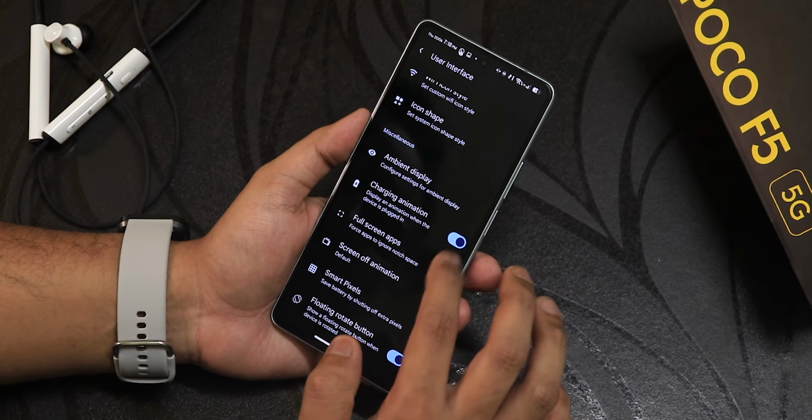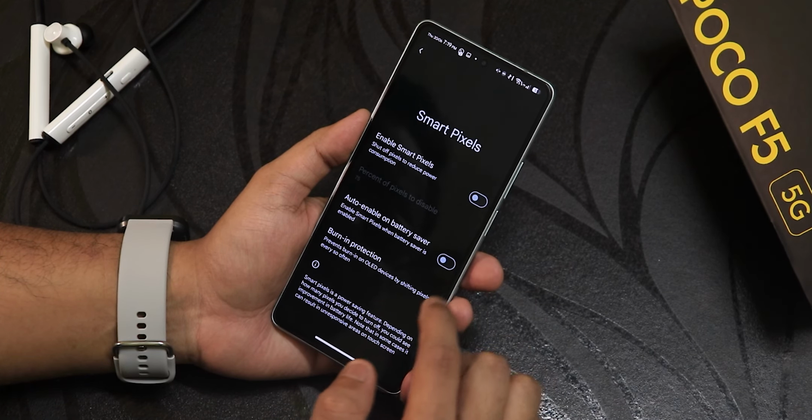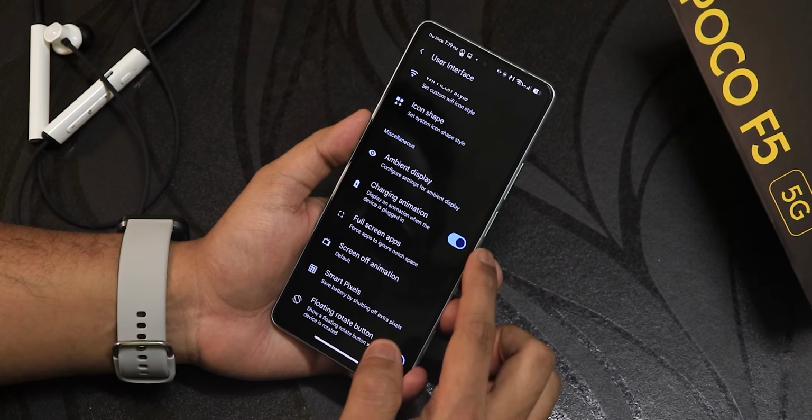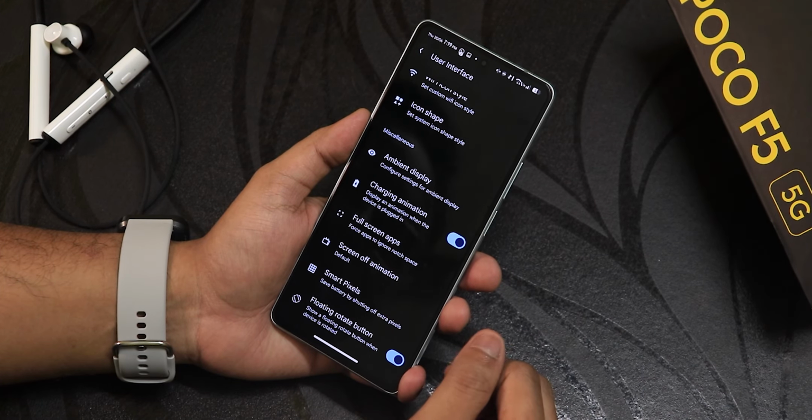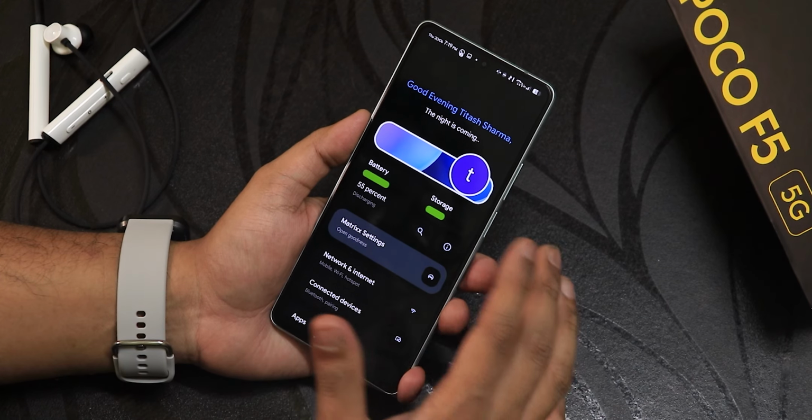We have the charging animation, then the screen off animation is also there. There is the CRT or scale, smart pixels you can enable from right here. There is also the burn-in protection, and the floating rotate button, you can customize that to enable or disable. So that's pretty much all the customizations we have in this ROM.